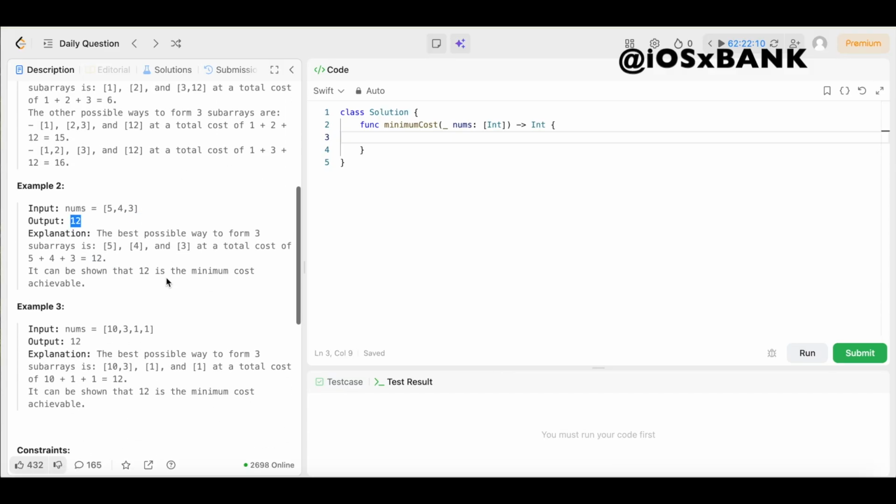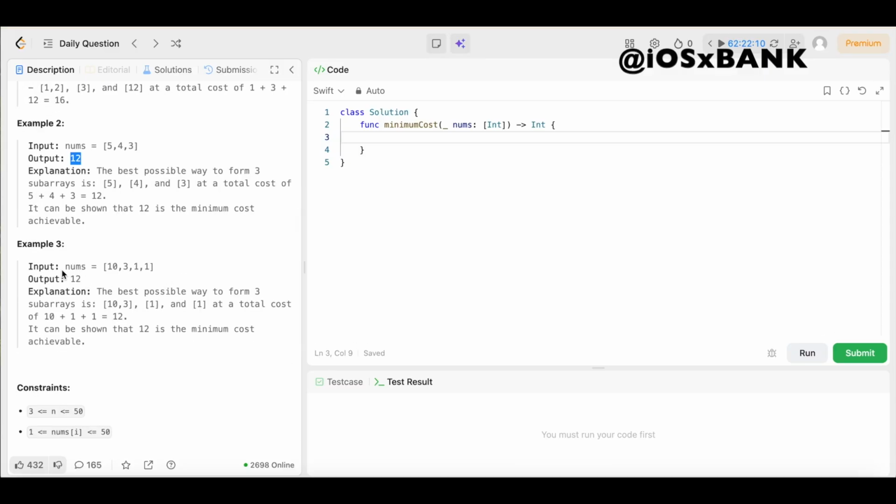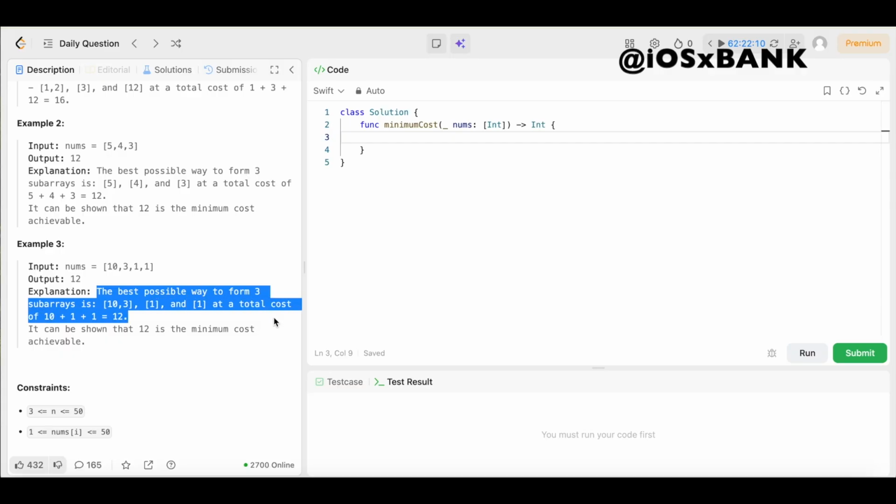Now let's take a look at example 3. In example 3, our input nums equals an array of integers 10, 3, 1, and 1. This time the output is 12. It says the best possible way to form 3 subarrays is 10, 3, 1, and 1 at a cost of 10 plus 1 plus 1, which equals 12. It can be shown that 12 is the minimum cost achievable.